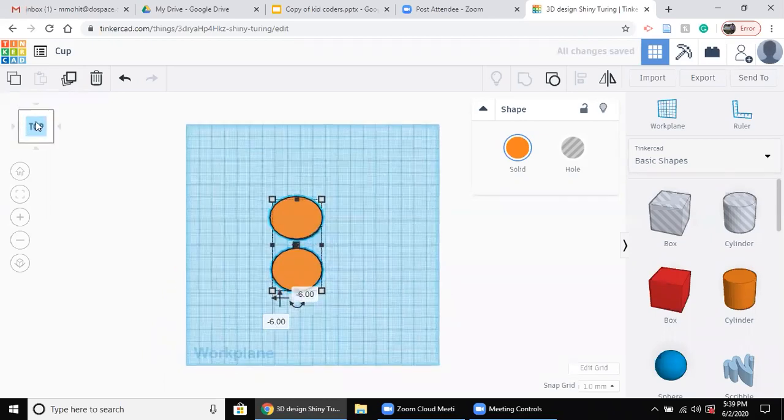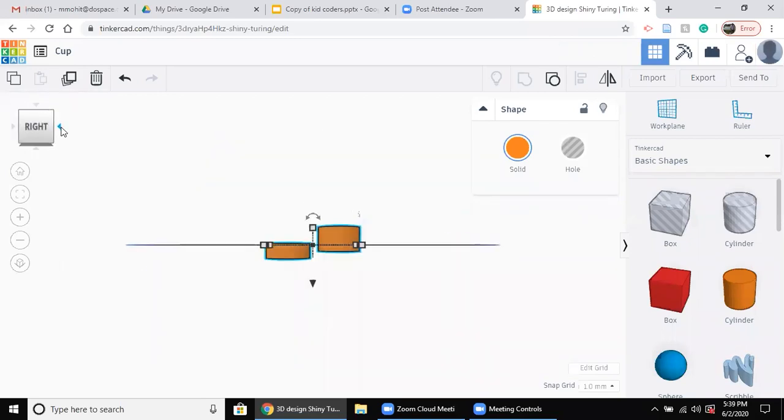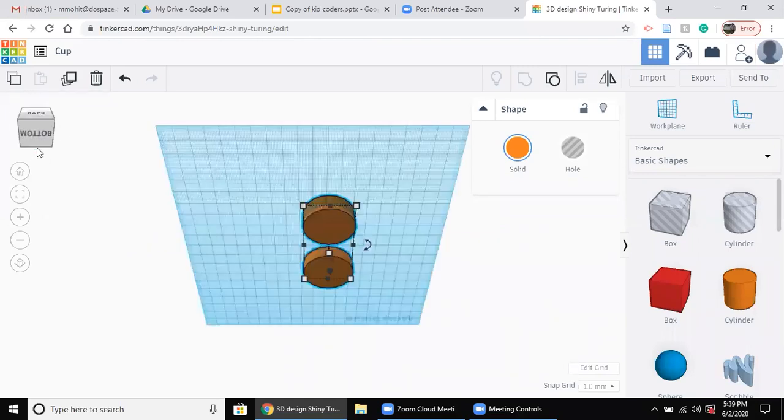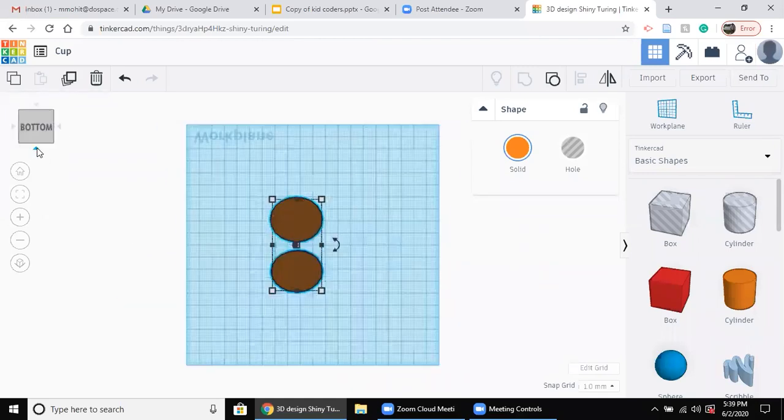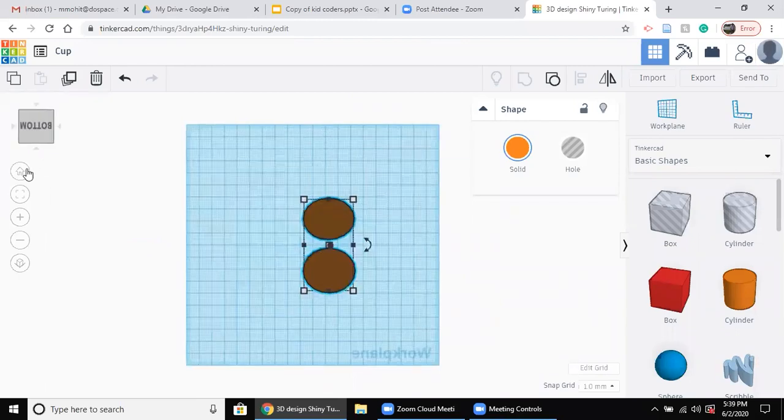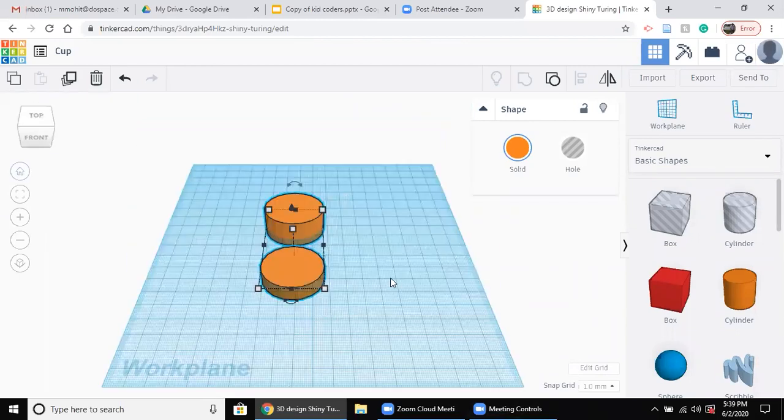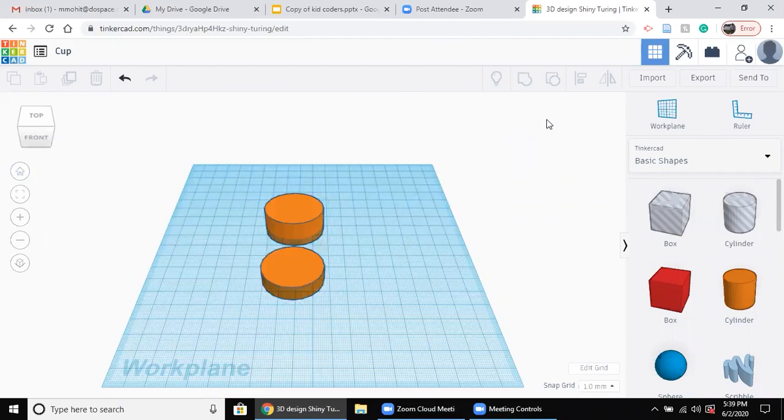And now if I look at the right panel, I can see that they are just after each other, or left. Any view I would like to see, they are not going to move from their placement. So this is why it's very important to group them together.